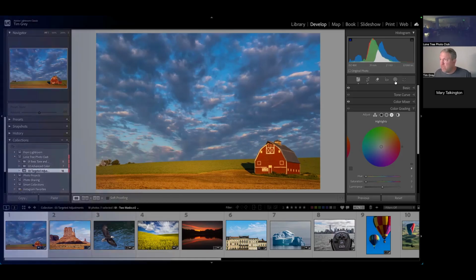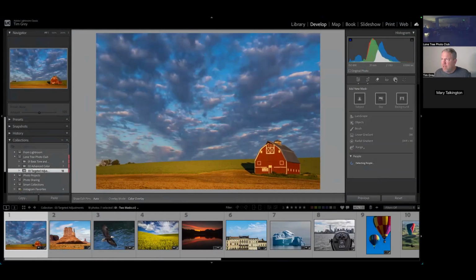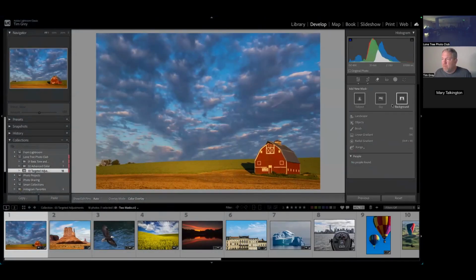So I'm going to switch over into masking mode. And so that's my dashed circle icon. And in Camera Raw, by the way, that would be found essentially up toward the top right of the right panel. And I can choose what sort of shape I want to create.